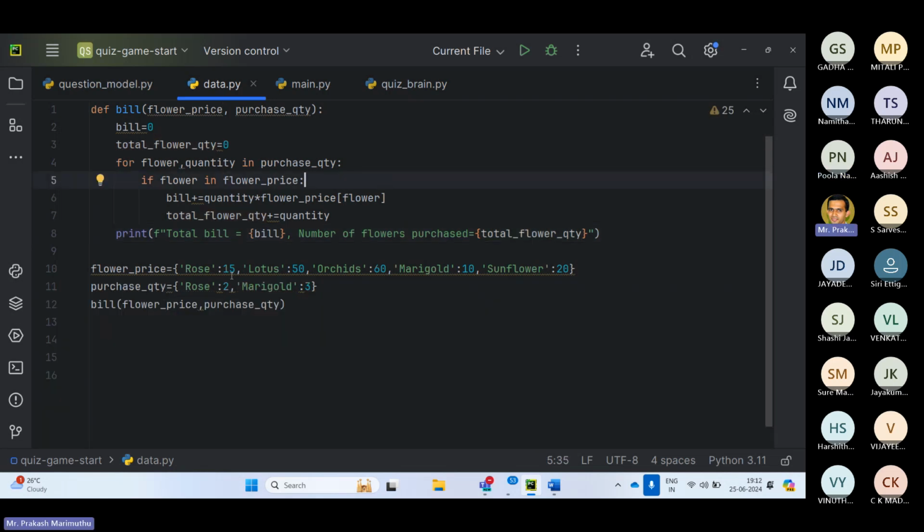Once again, I'll repeat this code here. There is a flower menu which has flower cost. Customer is purchasing flower and the quantity. Both these dictionaries we are sending to a function. See here, that menu I am sending and purchase quantity I am sending. Then in the function, I'm initiating bill to be 0 and total flower quantity to be 0 because I want the summation of that. So first thing, in this purchase quantity, I'm taking the flower and quantity because it is sent as flower and quantity.